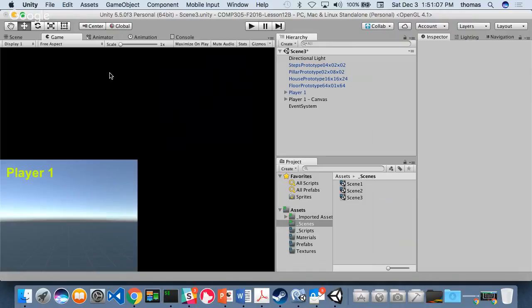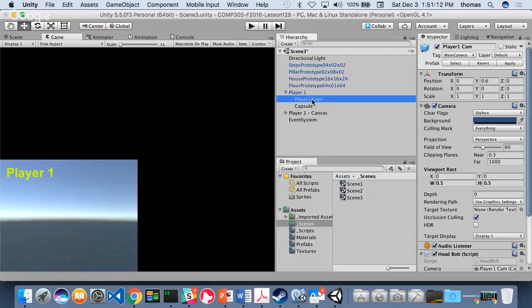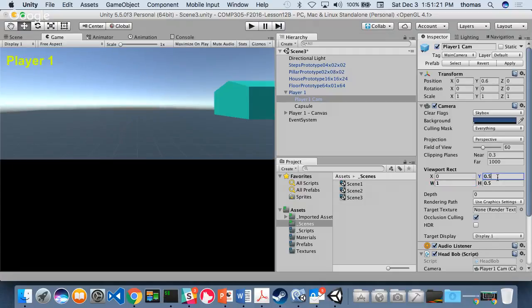All right, so I'm going to put one on the top and one on the bottom, right? So let's fix that. So my player one, here's my player one cam. Again, it's half the width, so we'll make it the full width, and instead the height is half, but we want to put it up to the top, so 0.5. There's my camera on the top, nice and easy, right?